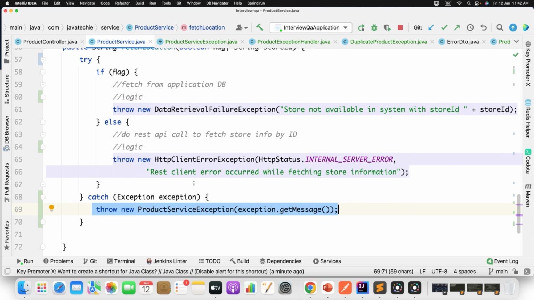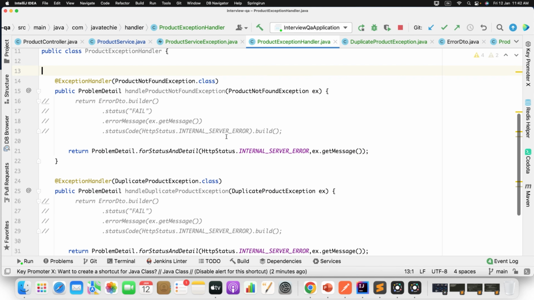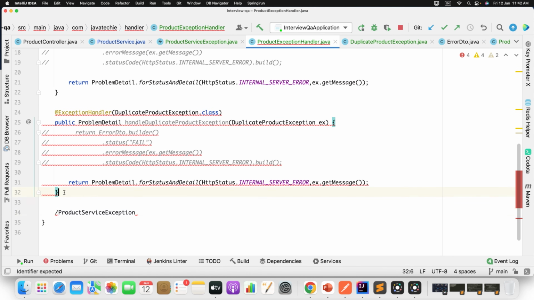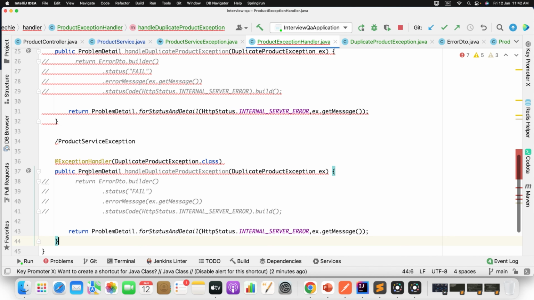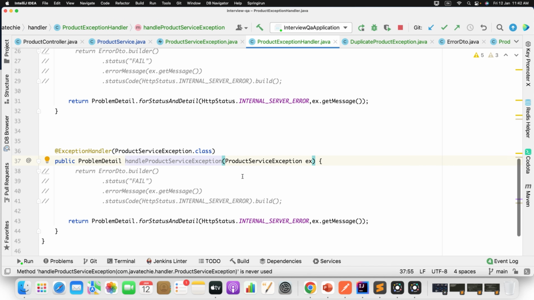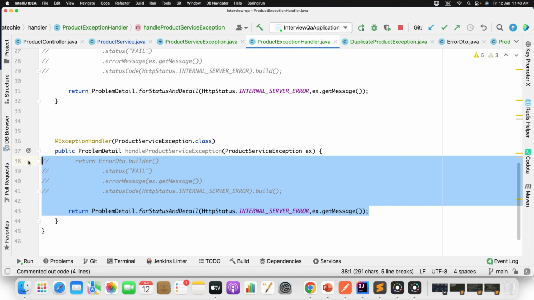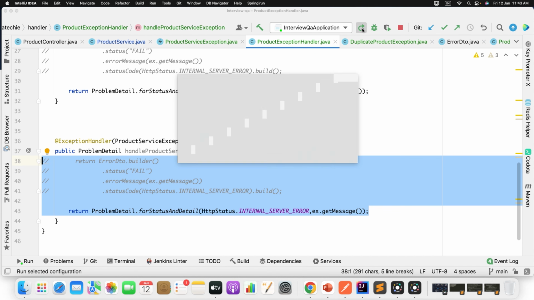Now I no need to handle these two different handlers. So what can I handle? This particular exception. If we go here to this exception handler, let me copy this. Then I will just change the exception class name. So I'm just returning it. I'm telling here, if you are getting ProductServiceException, just populate this particular error message to the end user. Let me start it.